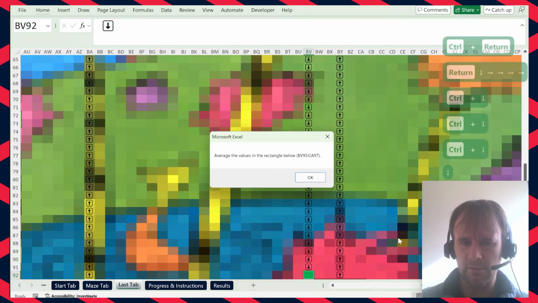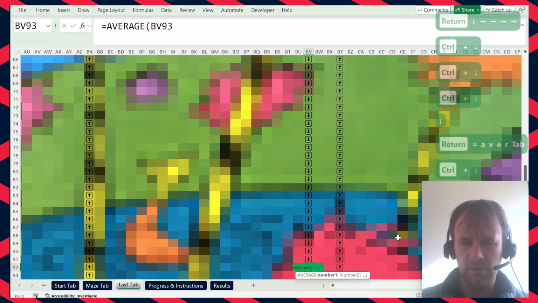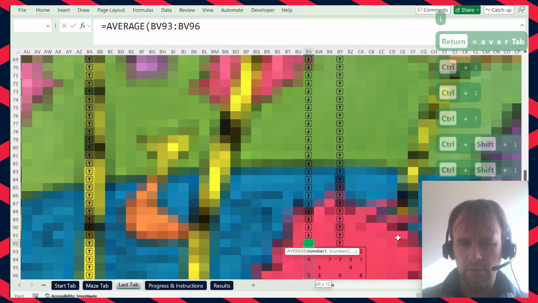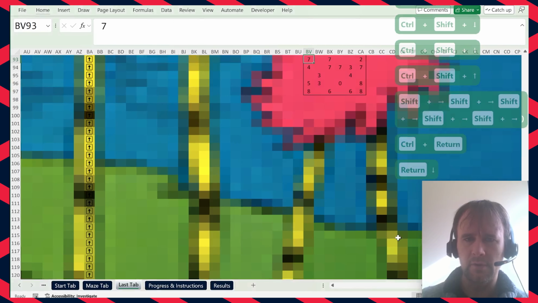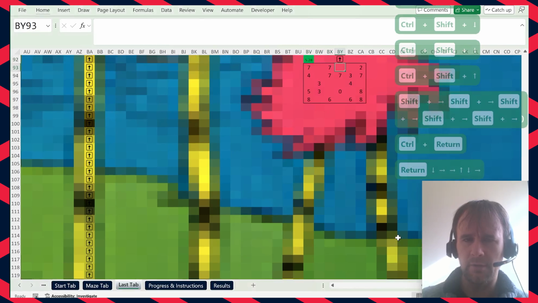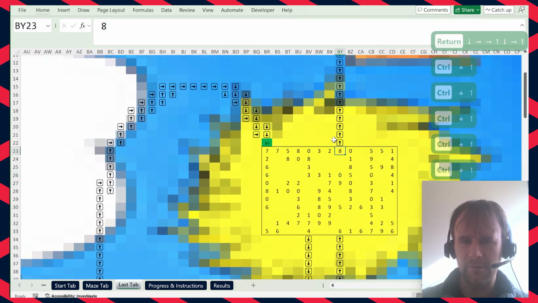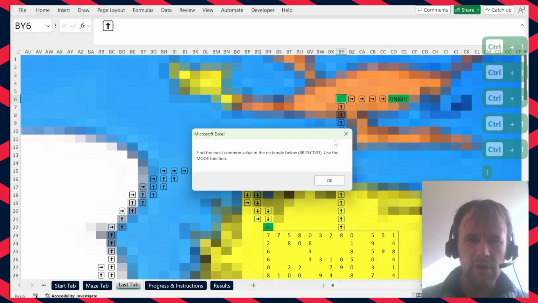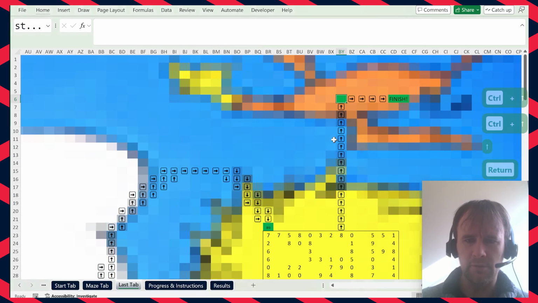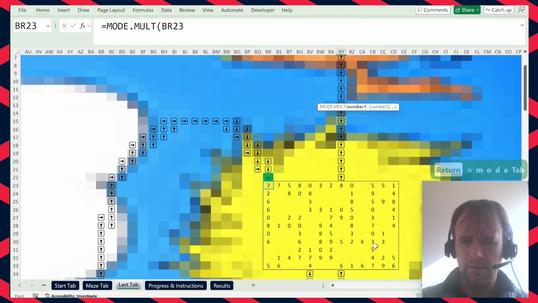So what does that mean? Average the values in the rectangle below. Okay, average. Right. Good. No, I went off the path. Damn. Okay, I've got to scroll ahead a little bit so I can see what's coming. All right, so up there. Find the most common value in the rectangle below. Use the mode function. Well, that's a bit of a giveaway. But anyway, fine.